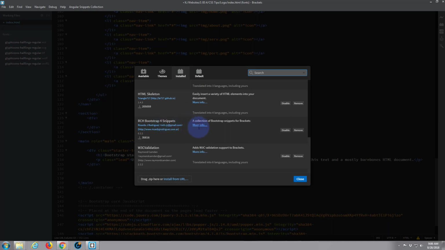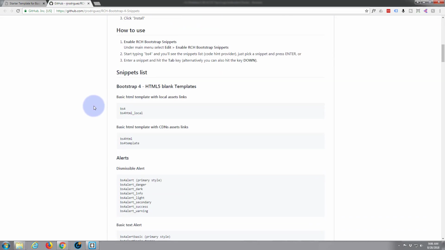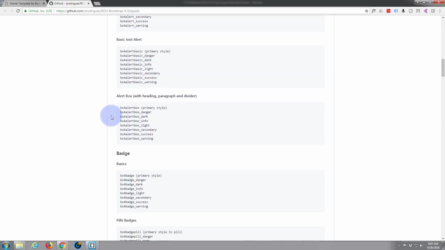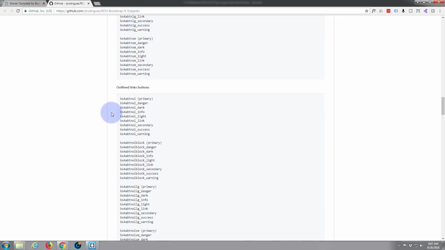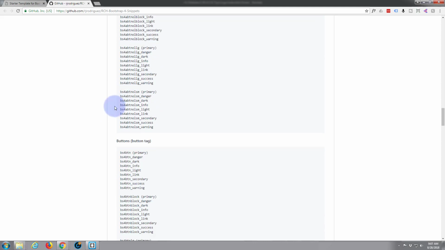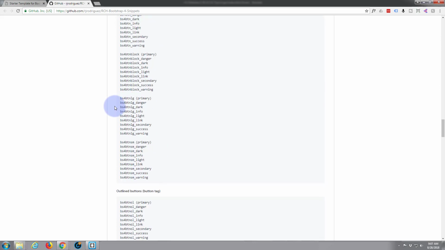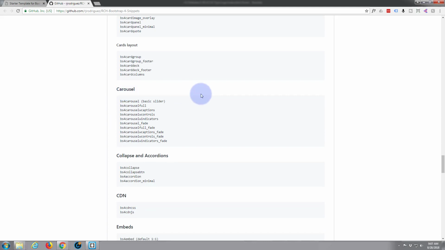For information about it, you need to click on the more info. It'll take you to their GitHub site where it's got all the shortcodes. It's got them for alerts, badges, breadcrumbs, buttons. And how these shortcodes work is you just type this particular bit of shortcode in there and it'll actually insert the HTML for you. I'll do it quickly with a carousel. I'll show you where the carousels are down here.